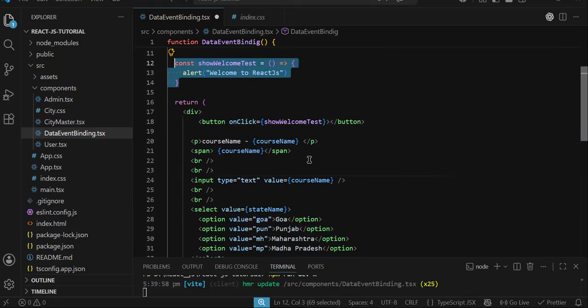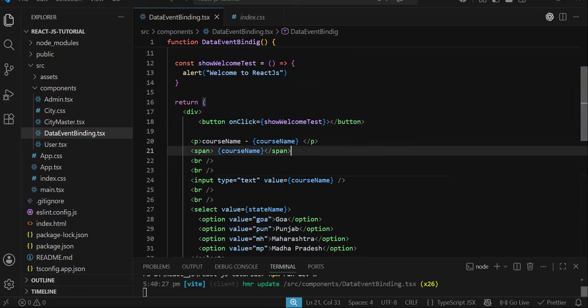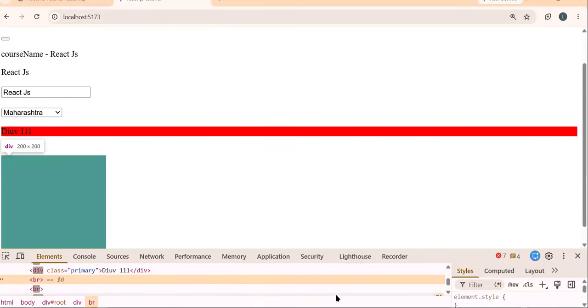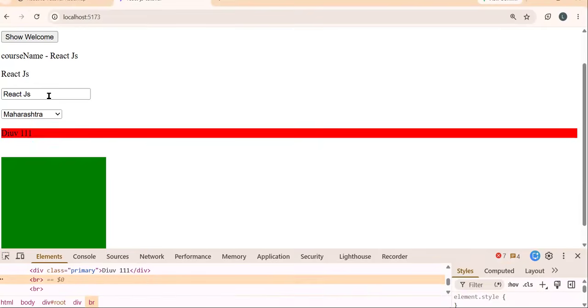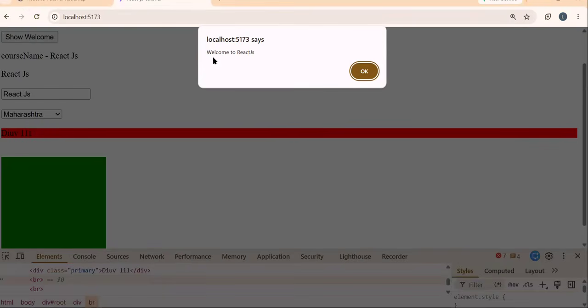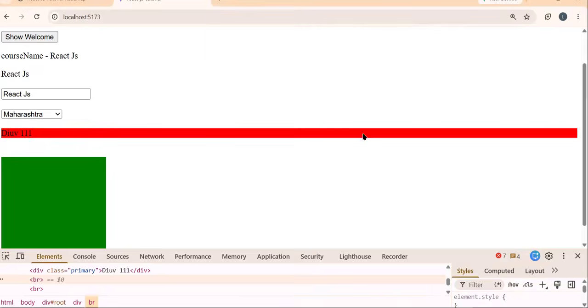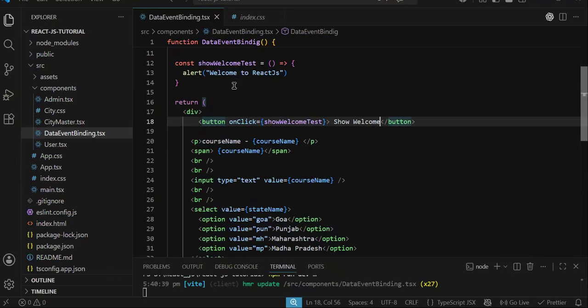You have created a function. This is how you call it. Let's save it and check it. Oh, sorry, button text we had show welcome, save. So now if I click on the button, that function gets called. And in the function, we have an alert box. So that alert box got executed. Understood? Let's try another function.